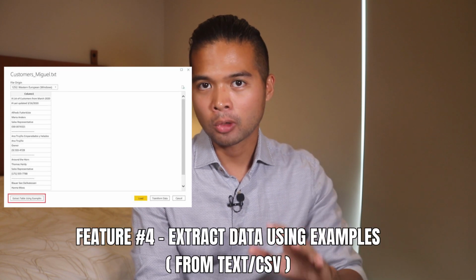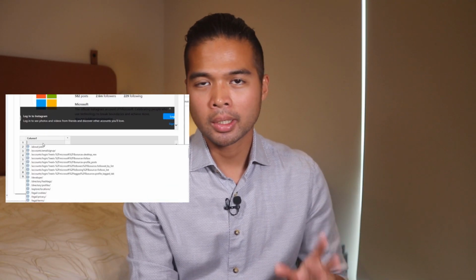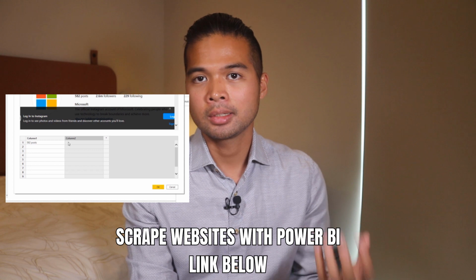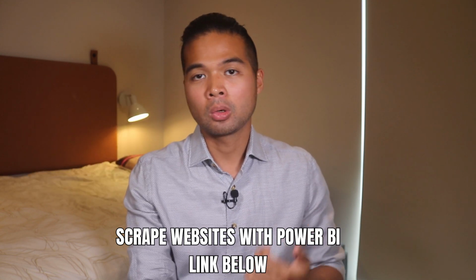The fourth highlight is the ability to extract data from text and CSV files using examples. Previously, this feature was only available from the web connector, as far as I'm concerned anyway. And I used this in one of my example videos where I demonstrate how you can extract data from examples from social media websites like Instagram or Twitter.